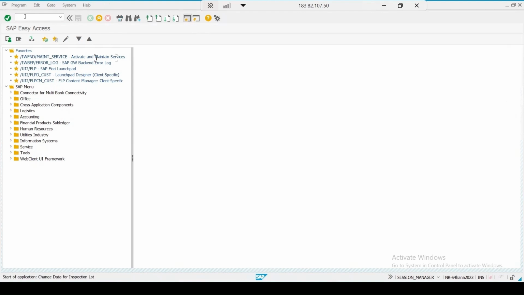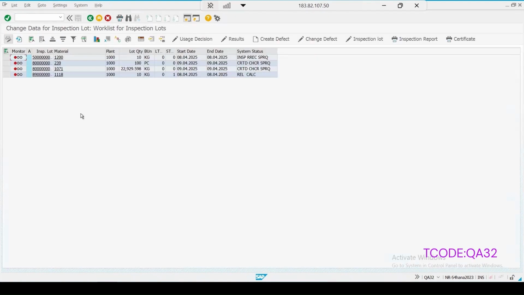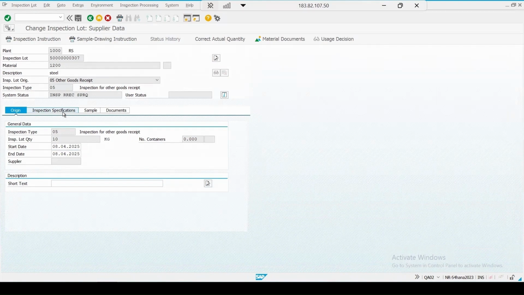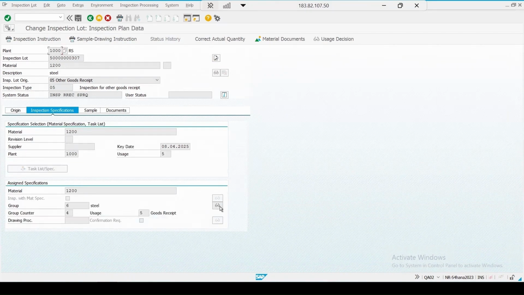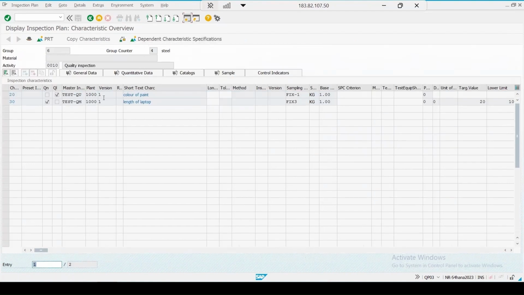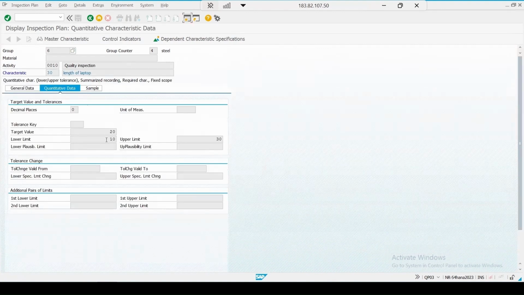QA 32, enter, and if I execute it, there are a few lots, and this lot is 05 lot, which is inspected. If we see the detail of this lot, in the inspection specification, the plan which is assigned here has the MICs. One is a qualitative MIC, another is a quantitative MIC. If we check the detail of the quantitative MIC, the quantitative data which is maintained is the upper and lower limit, and the target value is maintained.